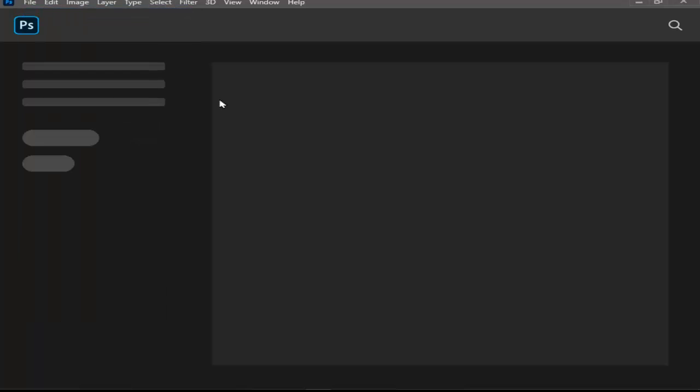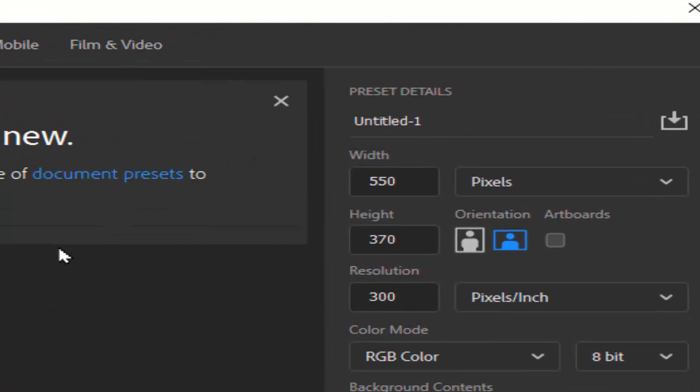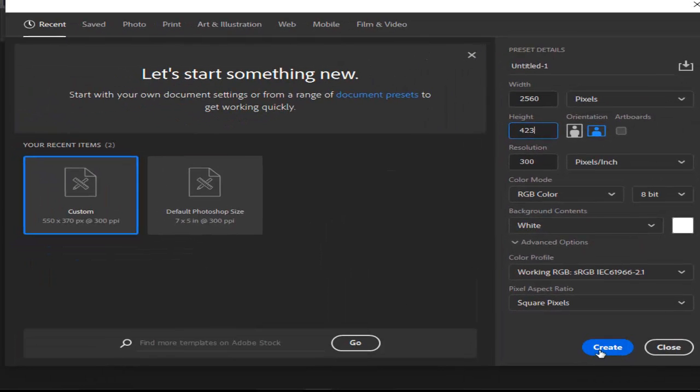Now you open Photoshop and make new, and we type in width 2560 and height 423. This is the size of a YouTube banner. So click and create it.